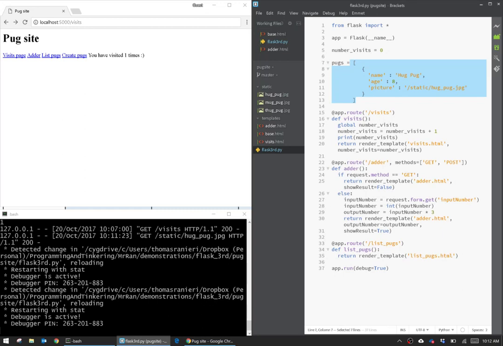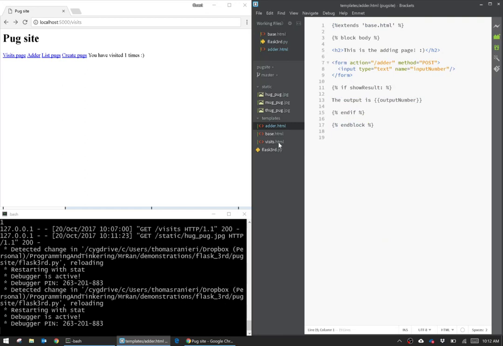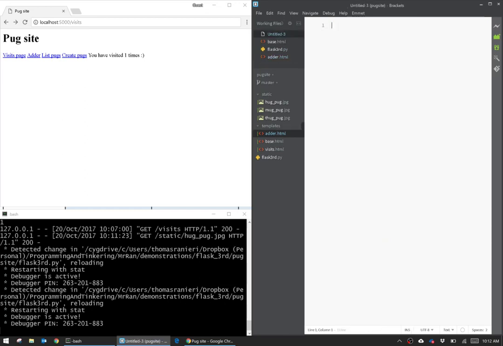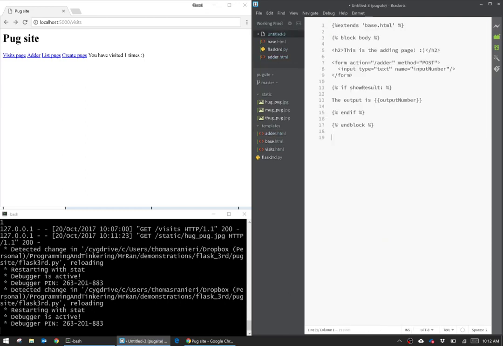Let me go into the page and let me show you why. So I don't actually have a list pugs.html. So let's get one of our old ones. Let's get maybe adder. Yeah, let's get adder. Copy that. Control A, Control C, Control N, Control V. There you go. You got a new file. It's exactly the same. Works the same on Mac. It's just that Mac uses command.